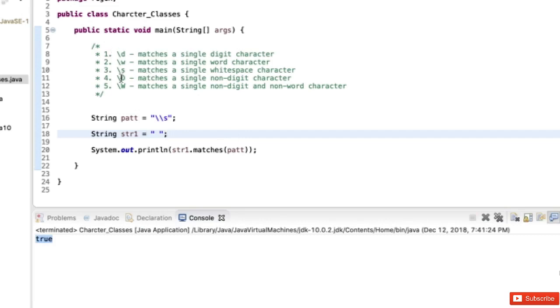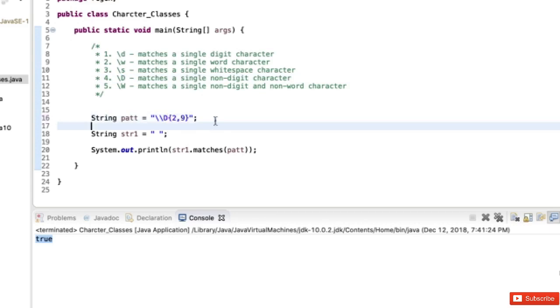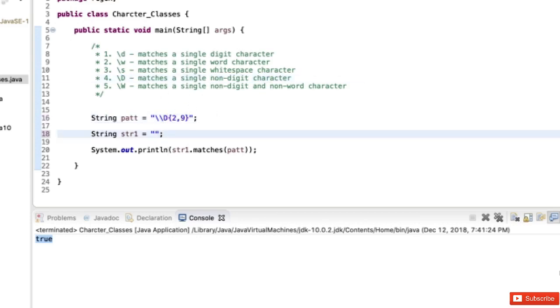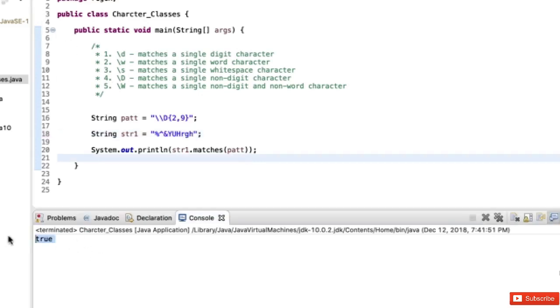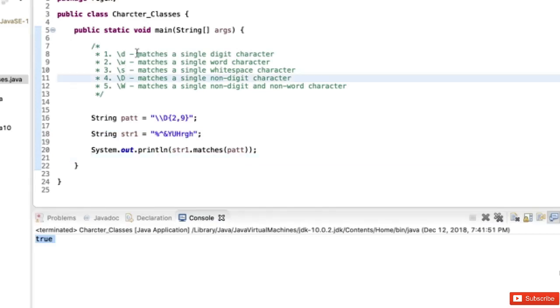Okay, and this capital D is just the reverse of small d. When you use a pattern as capital D, and let me make it at least 2, at the max 9, for example, it matches anything apart from digits. So it can be a character, it can be a special character. You can have a combination of special characters, capital letters, small letters, and when we run the program we get a true.